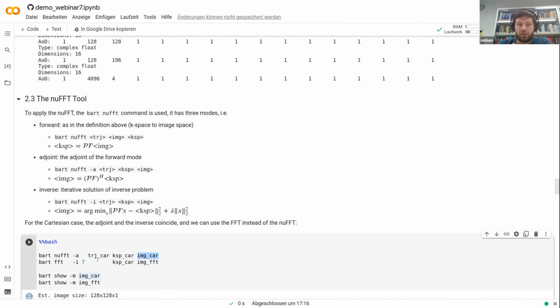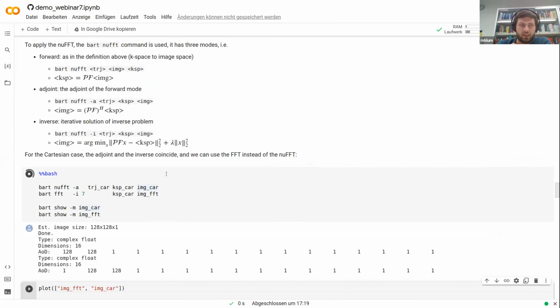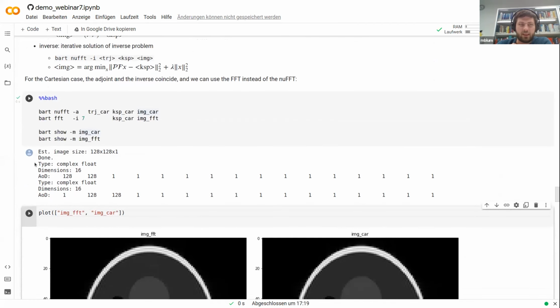But the cool thing, because our convention is just the same as for the unitary scaled Cartesian FFT, we can just use the same data, the Cartesian k-space data, and just do a Cartesian FFT on it to generate the same thing. So no magic here, but to show that it's equivalent, just run that cell.